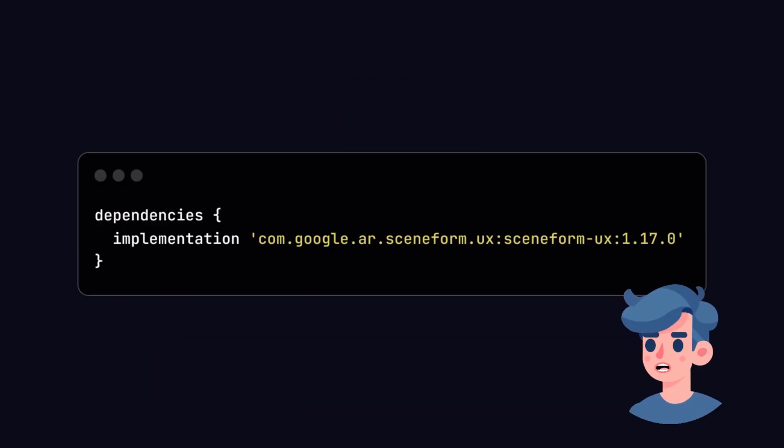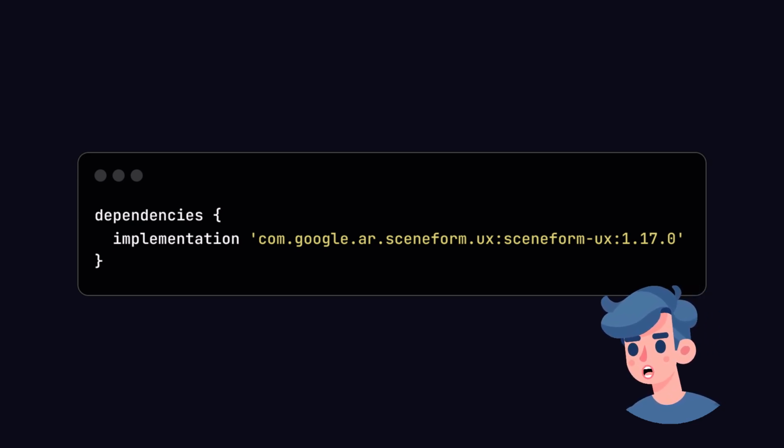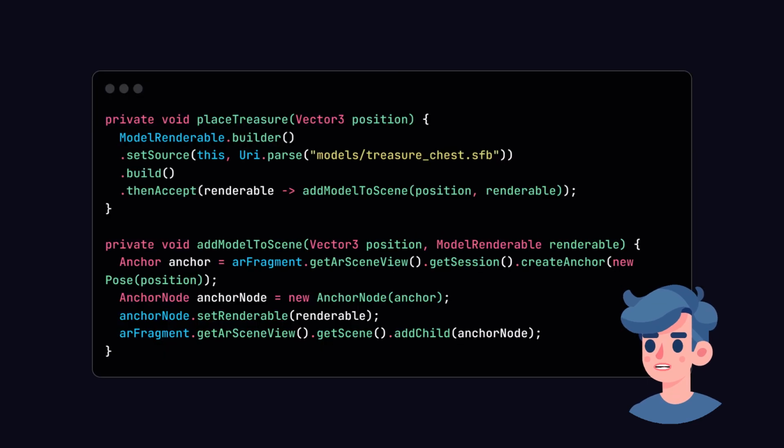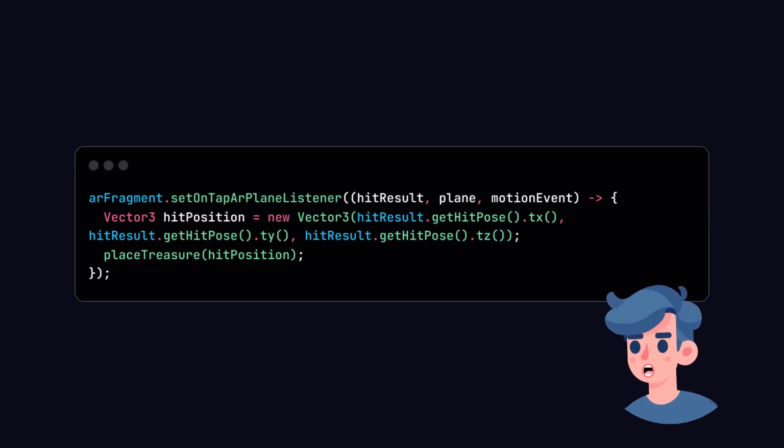To load the 3D model in our Android application, we need to use SceneForm. Let's add SceneForm dependencies to your build.gradle file. Don't forget to sync your project again to get the latest dependencies. Now we need to write a method to place a treasure on the detected plane when the user taps on the screen. Next, we need to handle user taps on the screen. We'll override the touch event in our AR fragment.